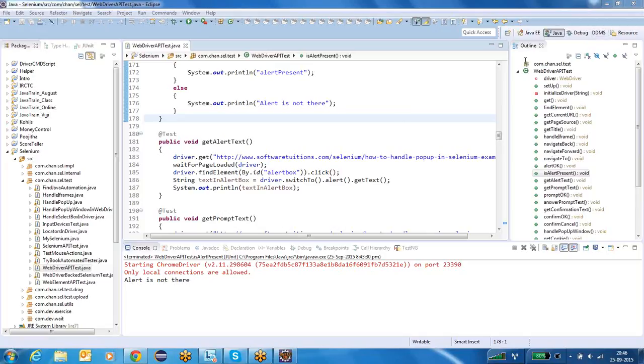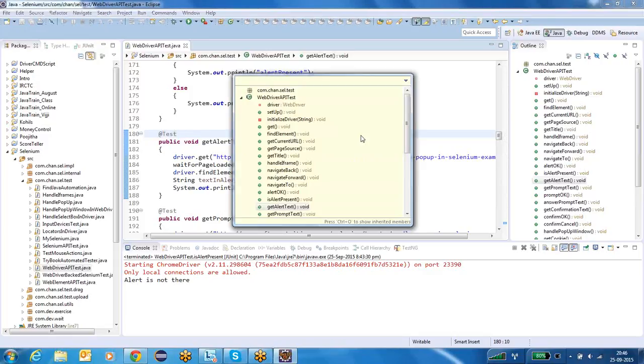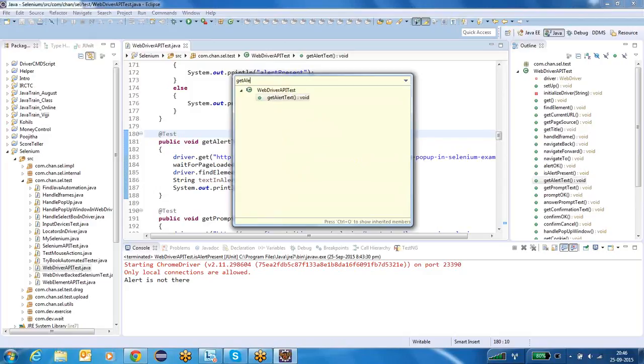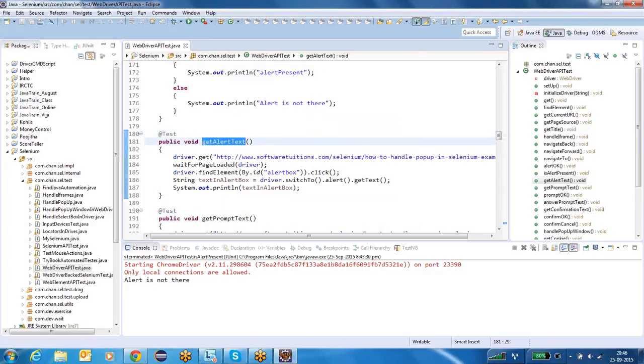Okay, good. Now, using driver.switchTo.alert, you can switch the context from the tab to the alert. If the alert is there, so first we are checking whether the alert is there or not. So we learned how we can implement the is alert present method. If the alert is there, what will you do? You will read the message, right? What is the message? You have to read. How can we read the message in Selenium WebDriver?